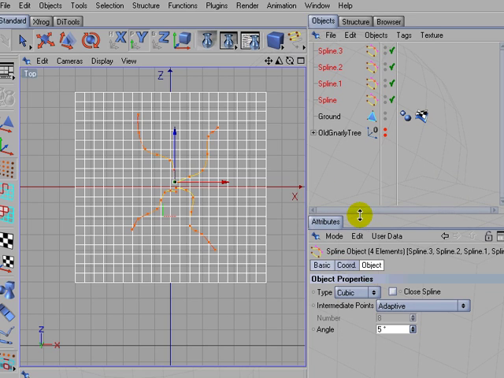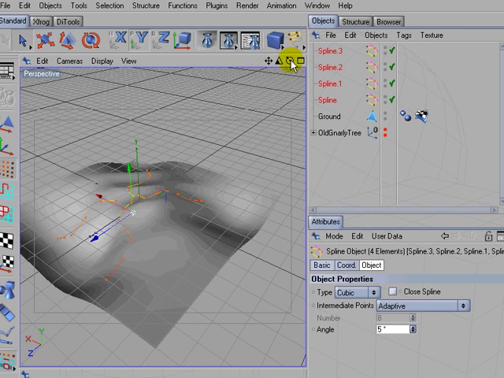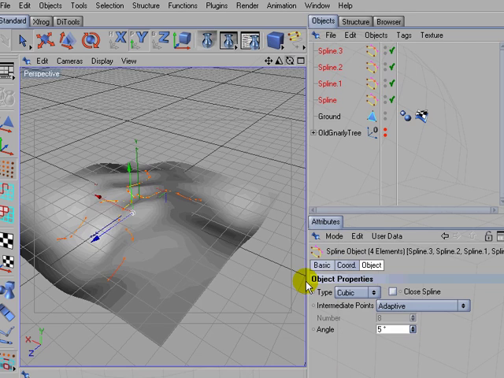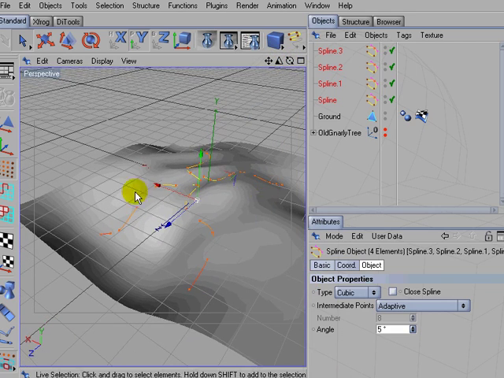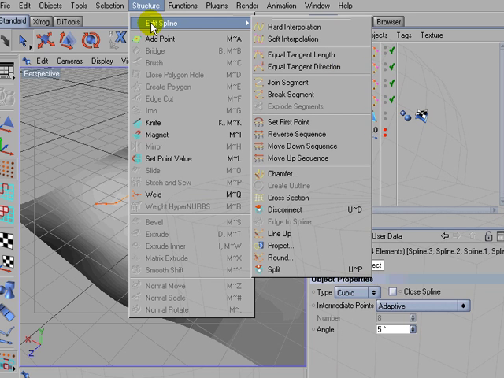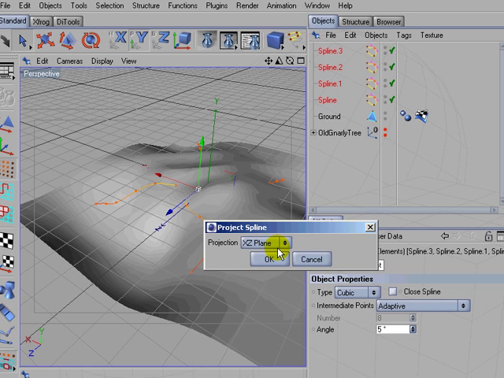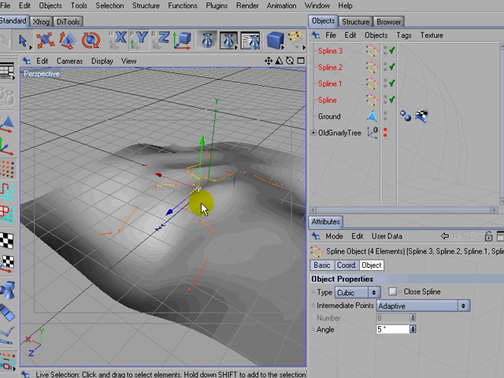Click OK. Now switch back into the perspective view, and you can see what happened. Now the splines are projected onto the surface and follow the ground. We can choose undo. I'll just show the same command in the perspective view. Edit spline, project, projection XZ plane, click OK, and now the splines follow the surface.